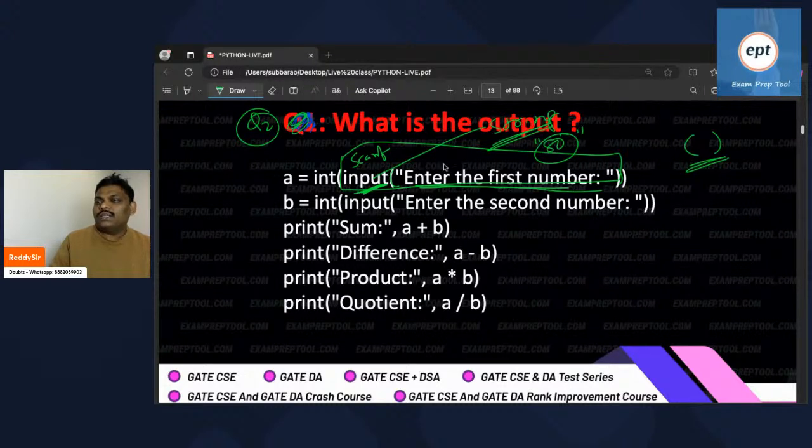This input function returns a string. String means double quotes. It will return it in double quotes, but I want the integer. So it is called typecasting. Right before the typecasting, 80 is a string. After typecasting, 80 is an integer. So a is an integer.